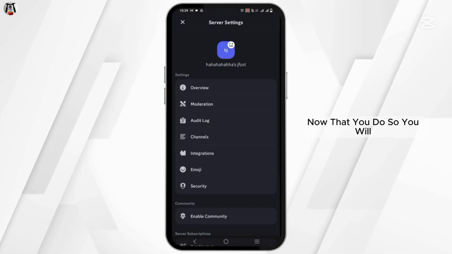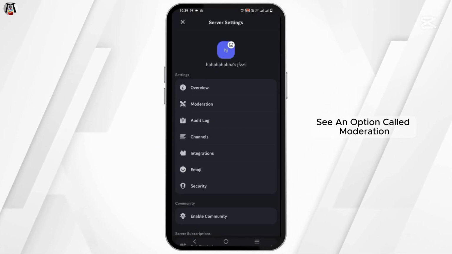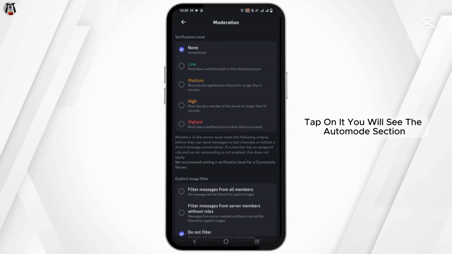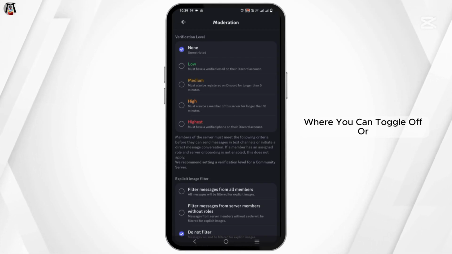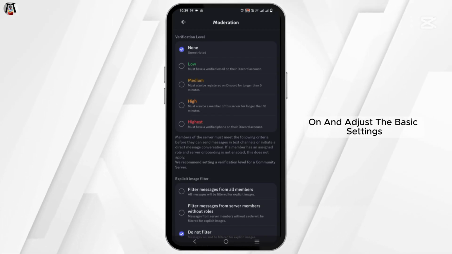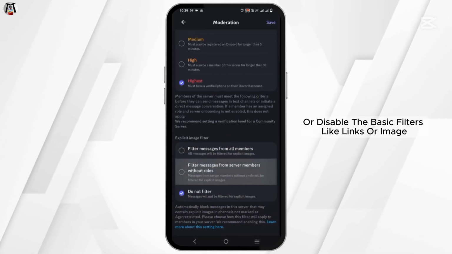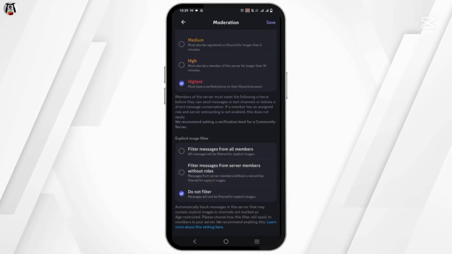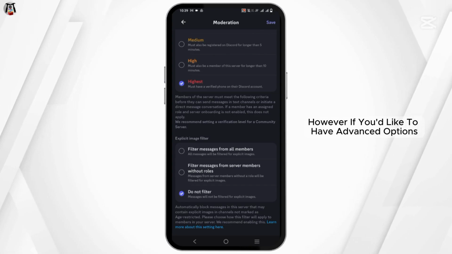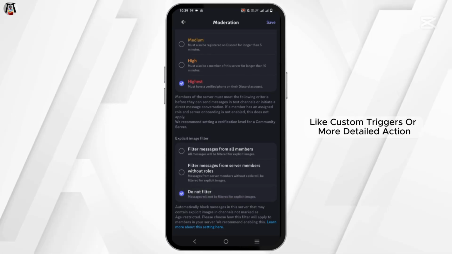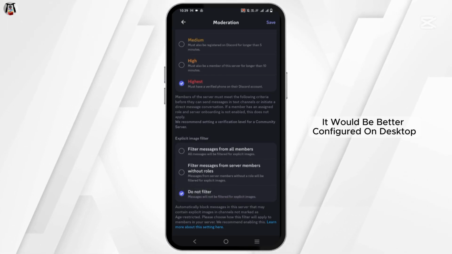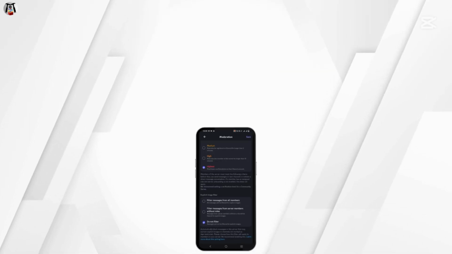Now when you do so, you will see an option called moderation. Tap on it. You will see the auto mode section where you can toggle it off or on and adjust the basic settings. You can also enable or disable the basic filters like links or image. However, if you'd like to have advanced options like custom triggers or more detailed actions, it would be better configured on desktop. So this is all for today's video.